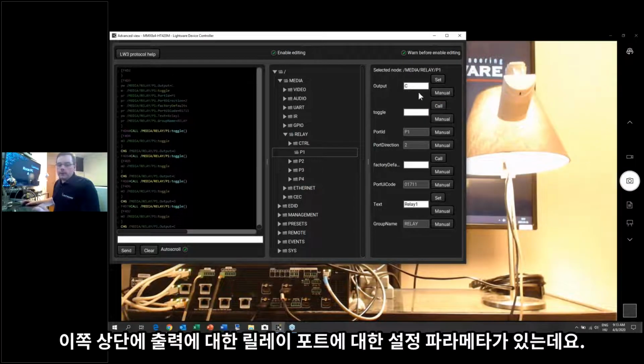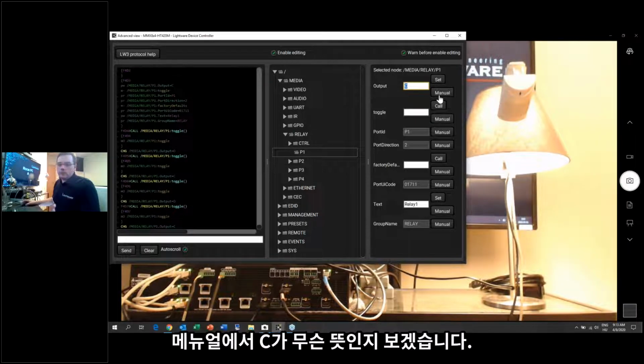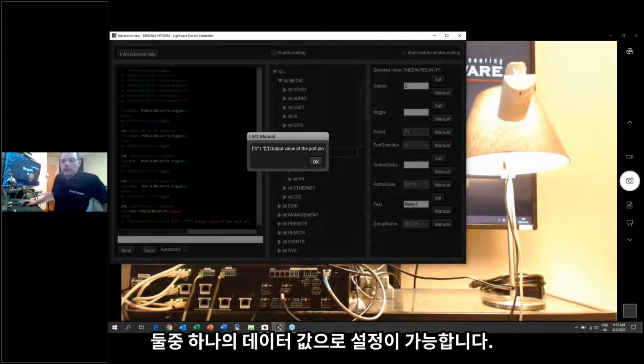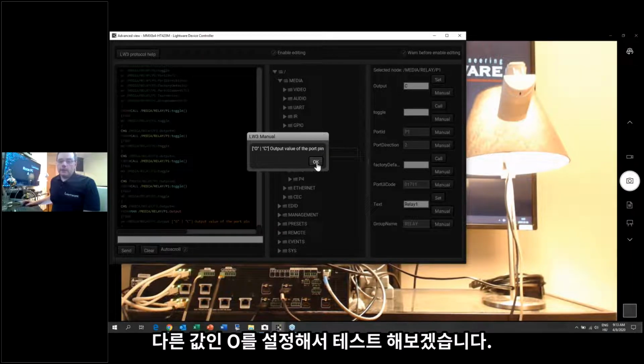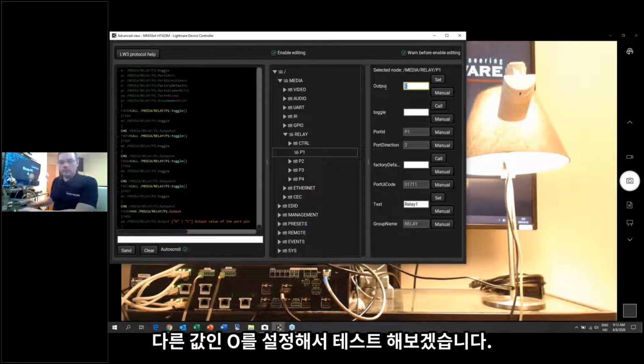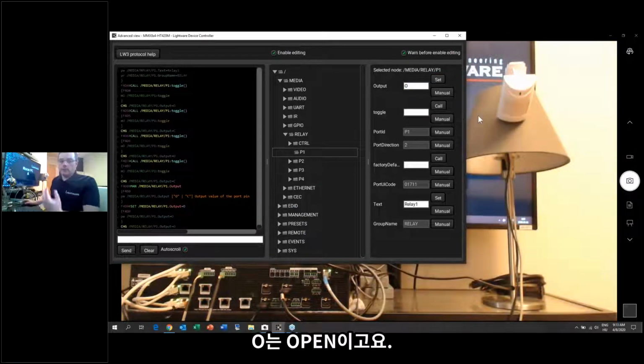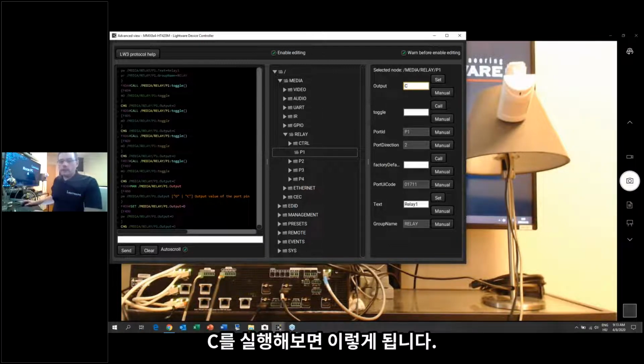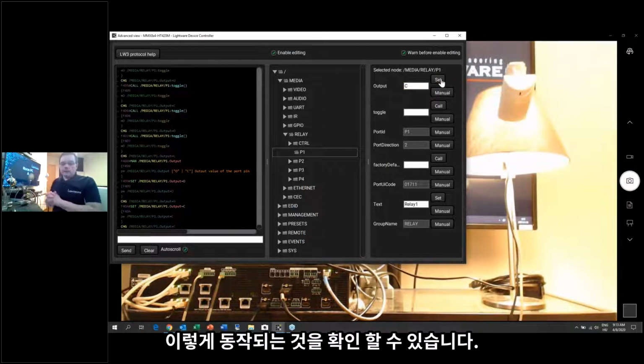In between, I am able to see that there is an output parameter for this particular relay port, and that's now C. What does that C mean? Click on manual. There are two values available: one is O and one is C. Let's try the other one. So O, set O. O means open, which can be figured out from the protocol if this manual doesn't say. If I put C, then set, and that's all. So this is how it works.